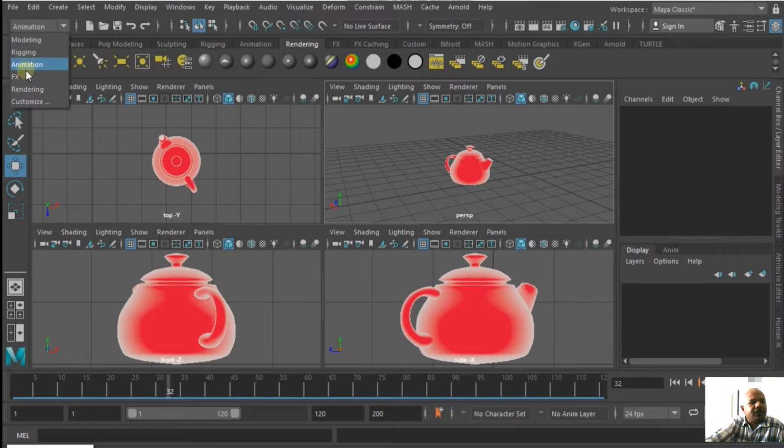Then after animation comes dynamics and effects. You can have the effects menu, nParticles, fluids, cloth, hair, all these particle and dynamic effects components are coming in this menu. Then once you are done with the animation and the dynamics and the effects, you have to render.